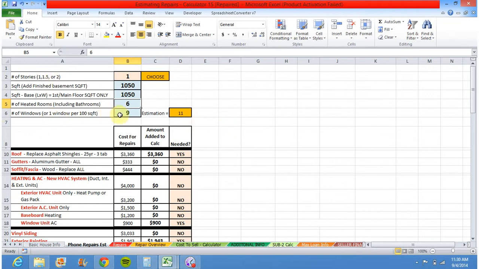And the number of windows, it's always better to actually ask the people if they know. If they don't, this is just an estimation of the number of windows, which is 1 window per 100 square feet.